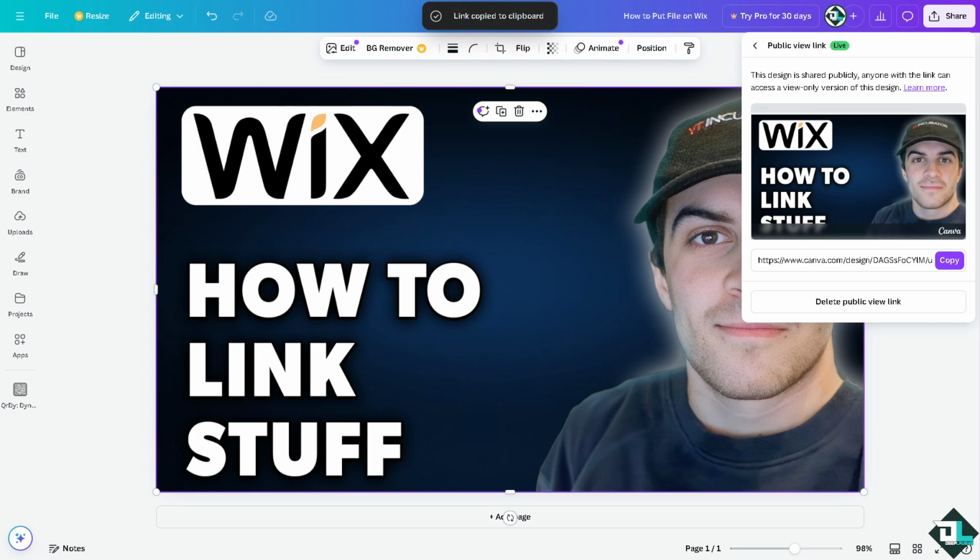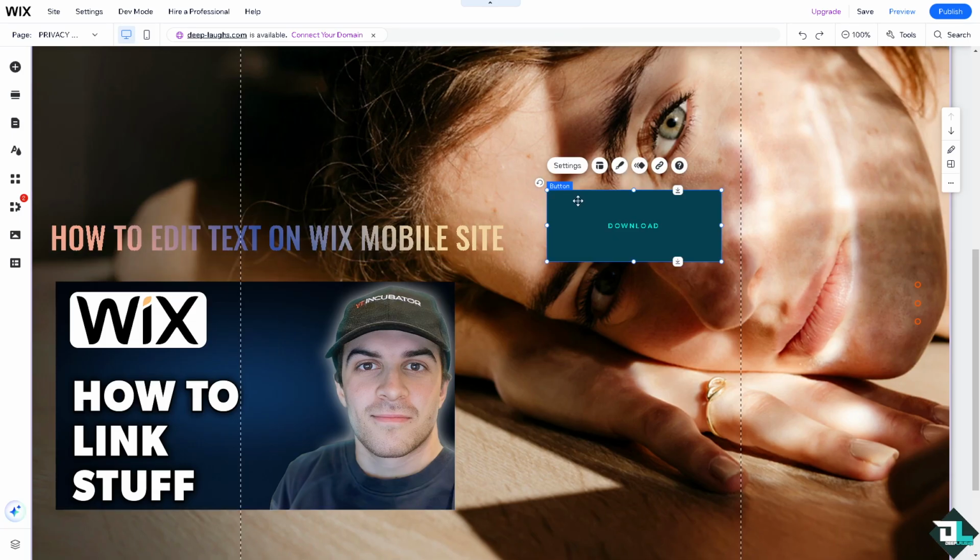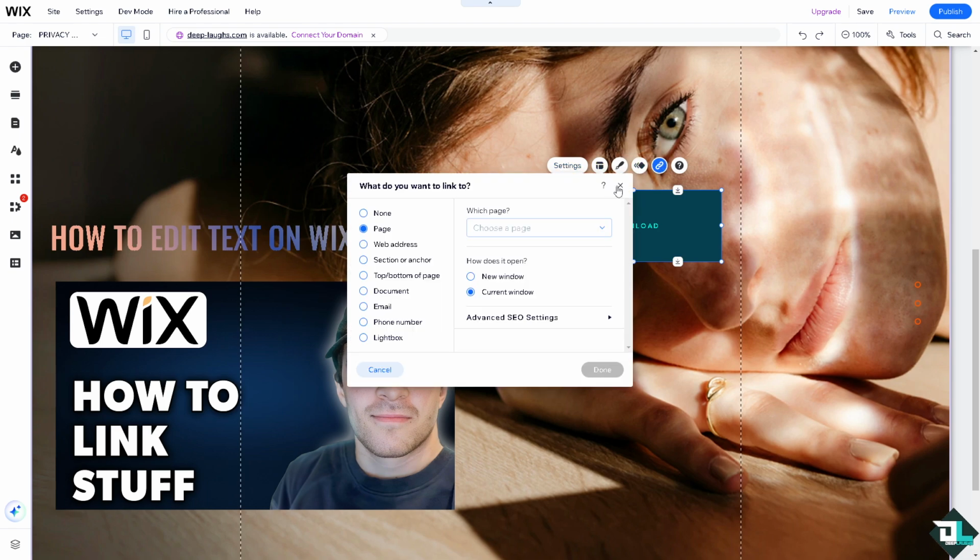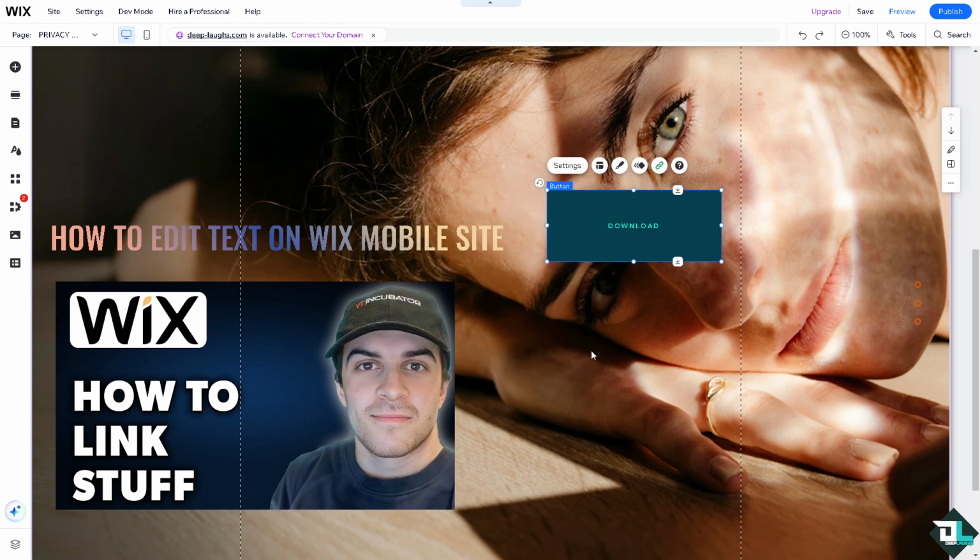I'm going to switch over to Wix. And again, on the download button, go to the link right here and put in the web address or the link that you wanted. Paste it in, and that's basically how you link stuff on Wix.